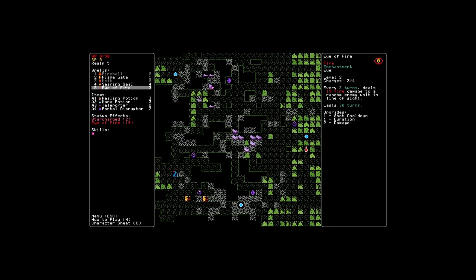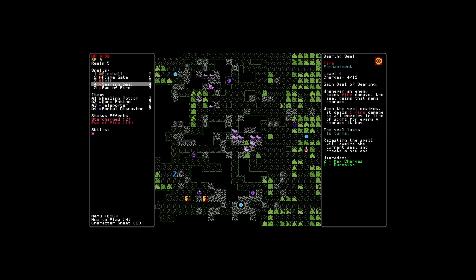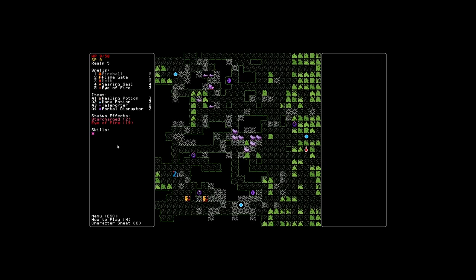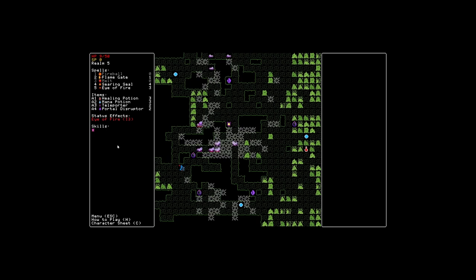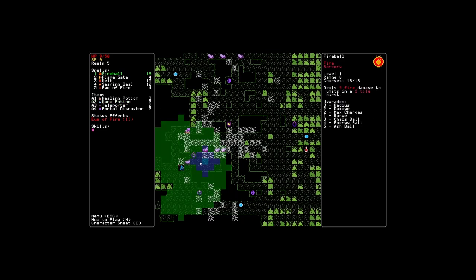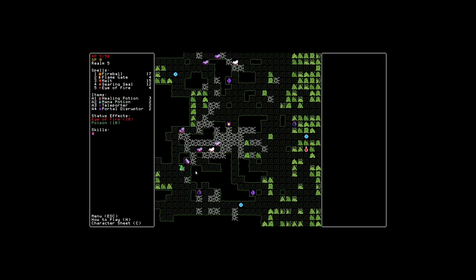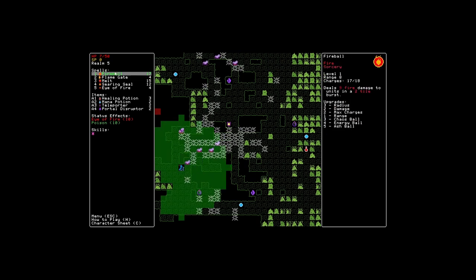Our Eye of Fire is still going off. So I don't know. We could just hold back for a little bit. We're gonna have to do something. So let's go ahead and take a mana potion. Oh no, we got poisoned. Okay, so now we have to, unfortunately. I thought I could maybe kill these guys in one go. Does Fireball not kill them? Deals 9 fire damage. Okay, that's not as much as I thought.